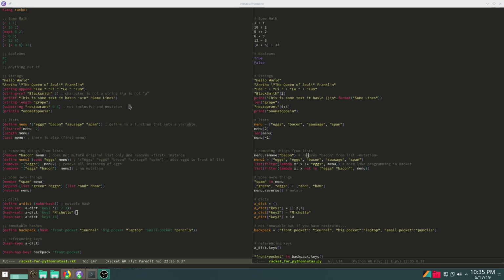For appending strings together, in Python, you can just concatenate them using the plus. In Racket, you call a function. Same thing for getting a character of a string at just one index. In Python, you can use this bracket notation. In Racket, you call a function, which takes the string and then the index that you want.